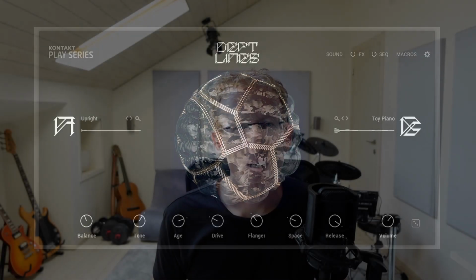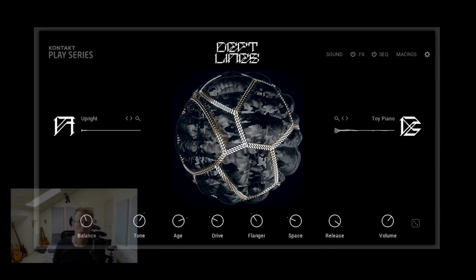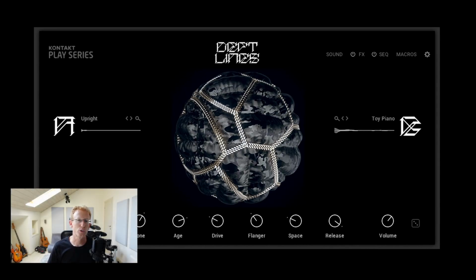Right, so like other instruments in the Play series, we have two sounds loaded. We have layer A, we have layer B, and we are balancing between them. And we also have a sound engine, effects, and macros, so there's a lot of things that you can do with the sound, not just load the presets.